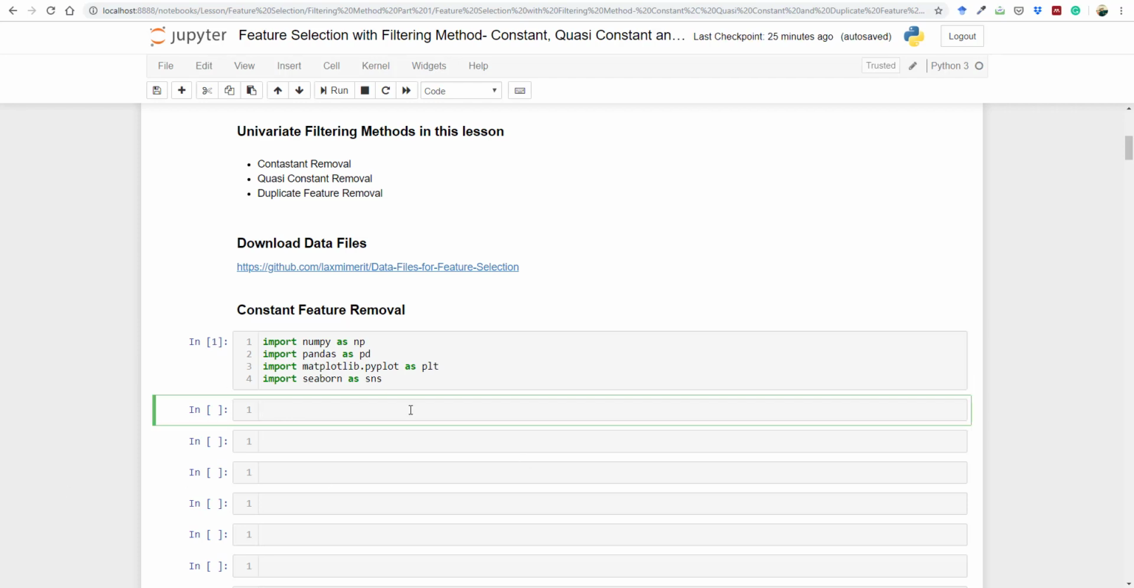So now we are going to import train_test_split, RandomForestClassifier, accuracy_score, and VarianceThreshold. Okay, so let's go ahead and import those from sklearn. Here we need to import from sklearn.model_selection, import train_test_split.